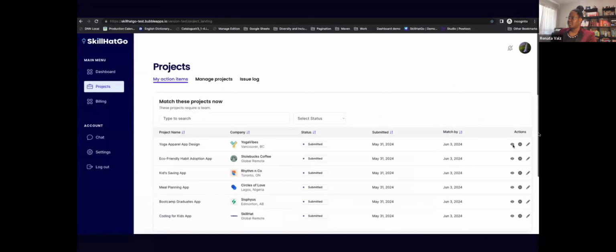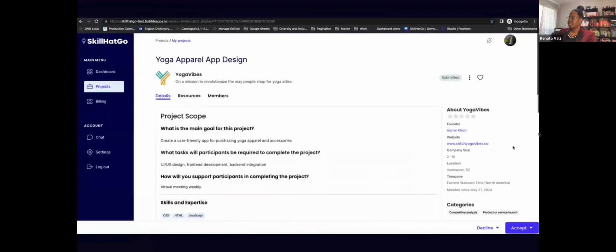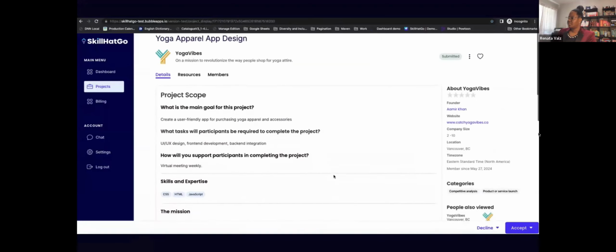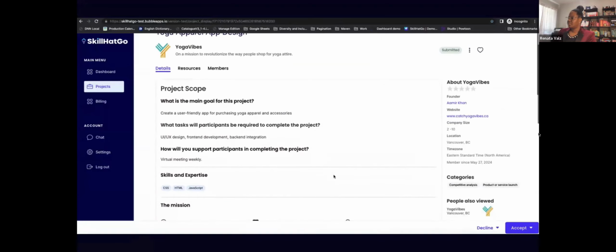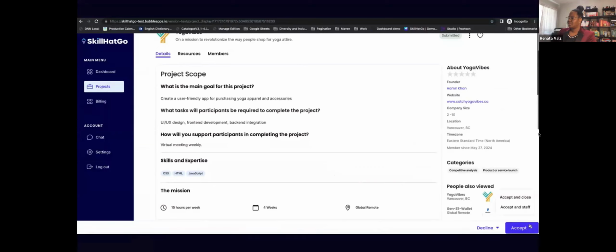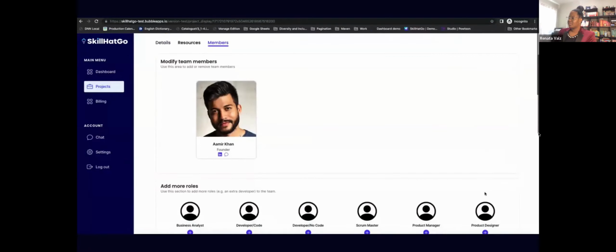And what we're going to do now is we're going to review the project that Amir just submitted. And if Faith is satisfied with the requirements for the project and believes our team is capable of doing it, she will accept. She has the option to accept and close, which just brings her back to the matching page, or she can accept and staff, which is what we're going to do.